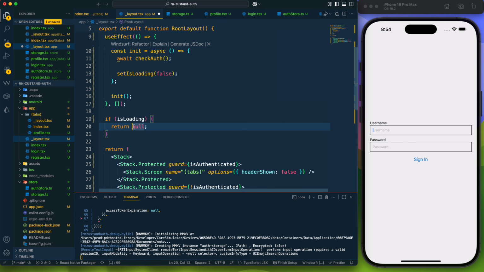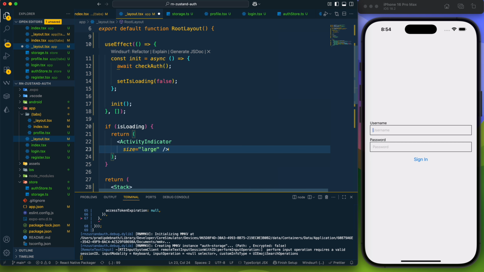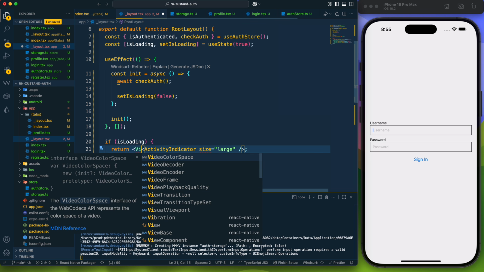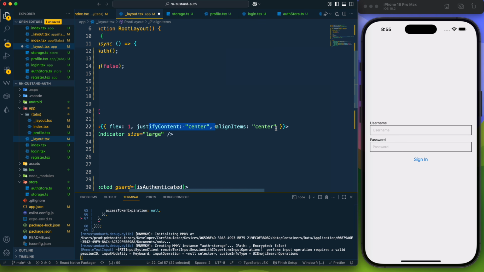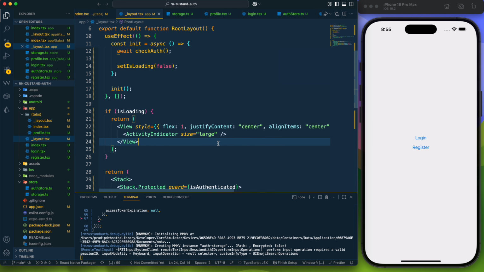And here if isLoading is true then I want to display a loader, an activity indicator. So here I want to provide it like this, and it needs to be within a View, and let's close this View here. Here it is justifyContent and alignItems center. So that's looking good. Now let's see.